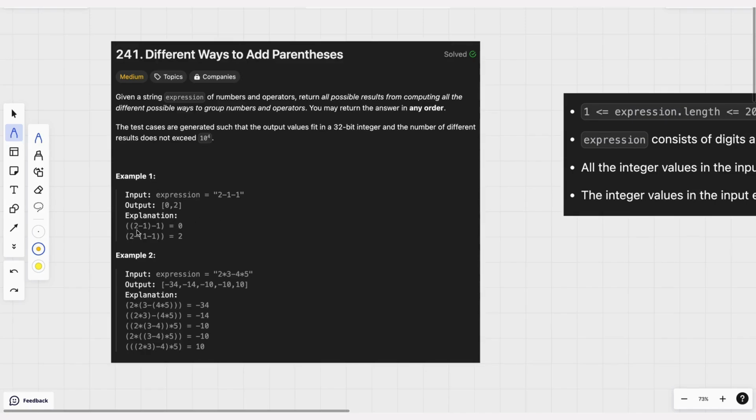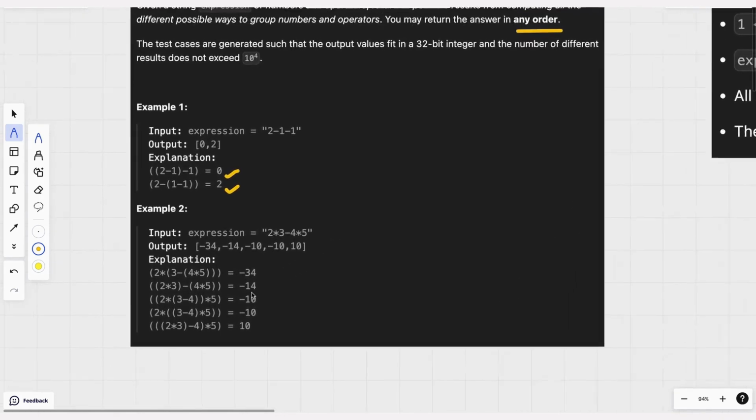As we can see, we can either have parentheses over 2 and 1 or between the expression 1 minus 1. For both of these we are getting different answers. One is 0 and other is 2. We have to return all of these answers, and the answers can be in any order. So let's analyze this expression.